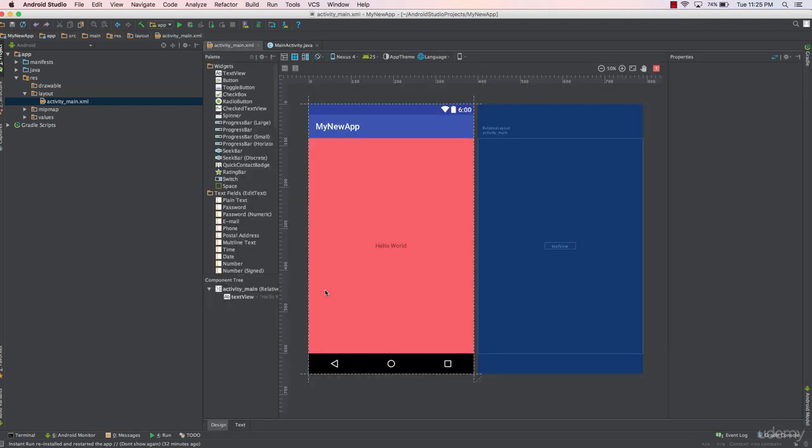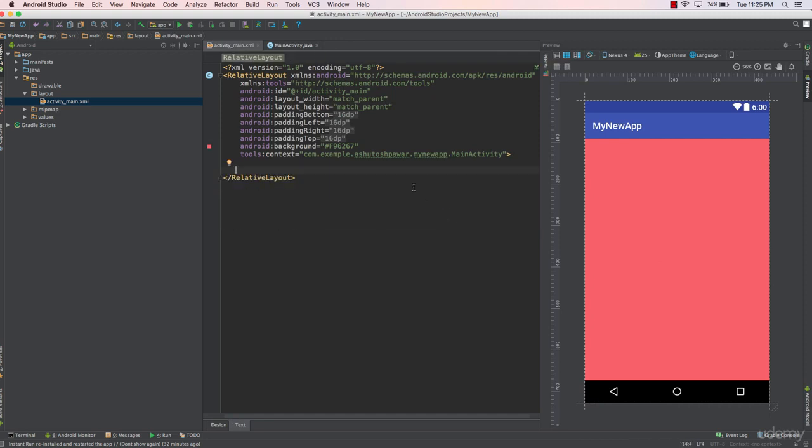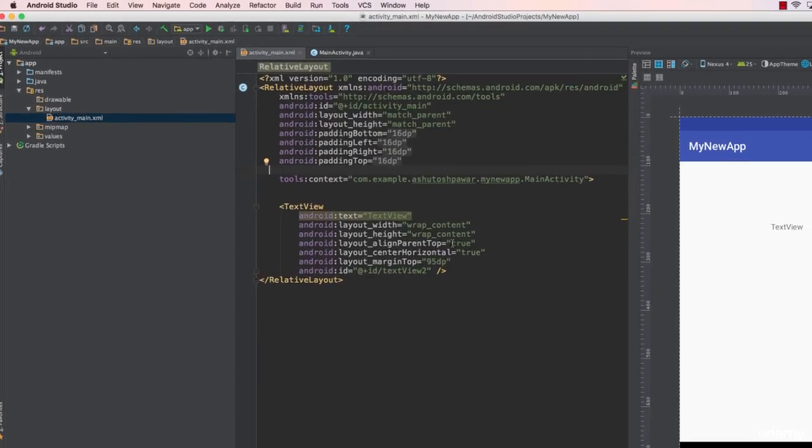So what you need to do is go to text and delete this text view right here, because we will be adding a new text view from scratch. Also, you need to remove the background from here. Once this is done, we can go ahead and create a new design. We will again drag a text view and drop it right over here, and we will assign some properties to it by going over here.